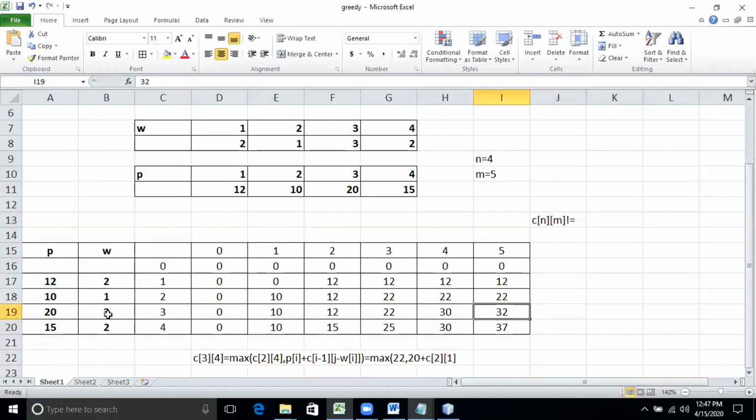How do you find the previous row? C of N minus 1, comma M. Shall I write this condition to check the items? Now, as of now, check here, are both equal or different? Different, sir. So different means this item is selected. Which item is selected? So item 4 is selected.